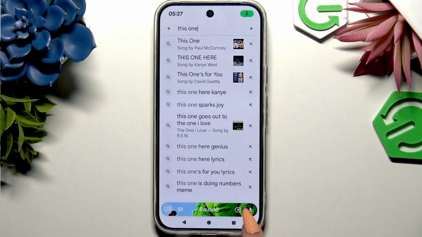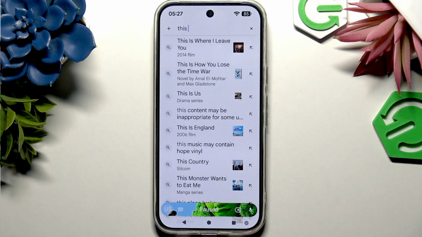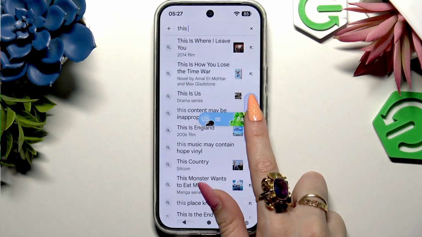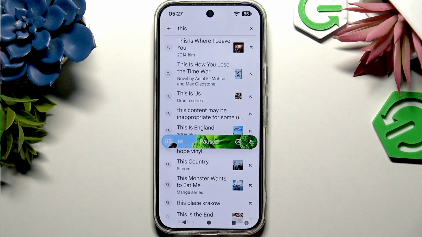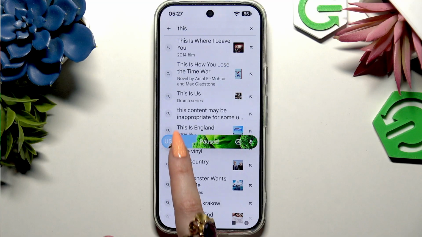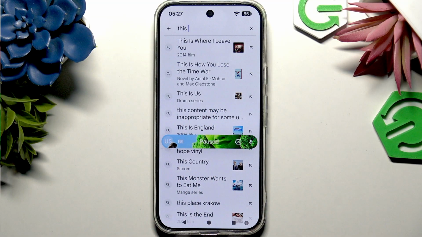To delete text, tap on this button with an X. To move your toolbar around, hold it, drag it and place it. To manage some available options, click on this button on the left. And to go back to standard keyboard, click on keyboard 1.